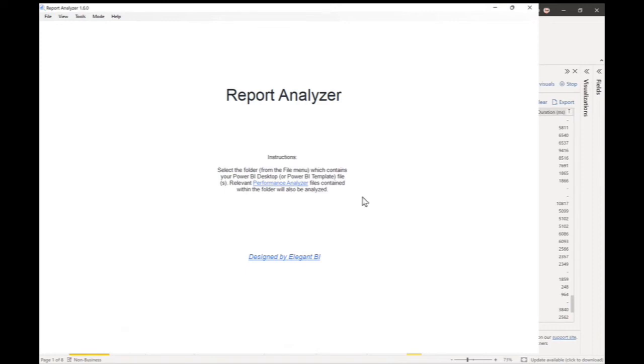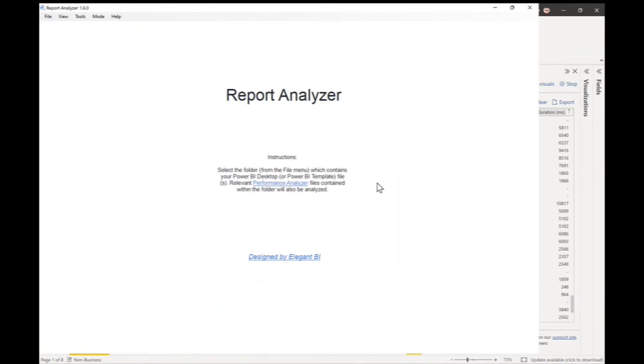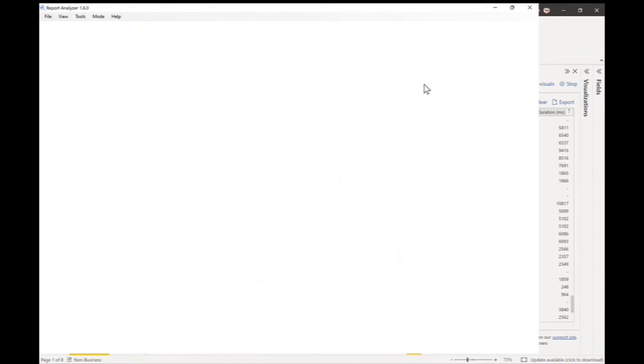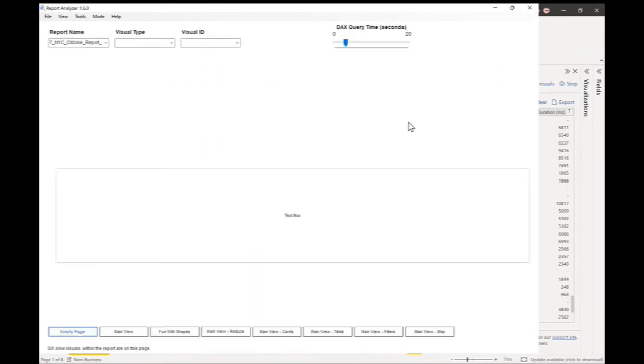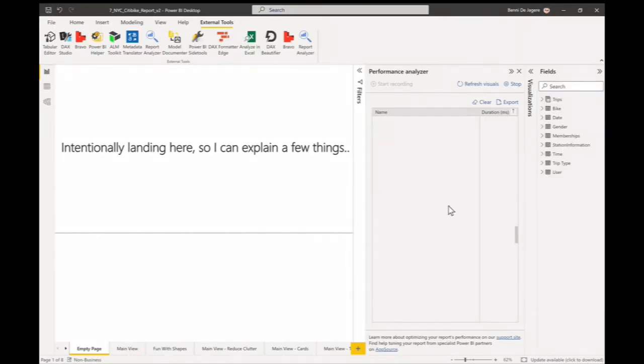So what you need to do is select a folder where the report is located. What I need to put into that folder is a PBIX file or a PBIT file, the template file or the actual file. Then what you also need to have is the complete export of all the pages that you're looking at from the Performance Analyzer pane.